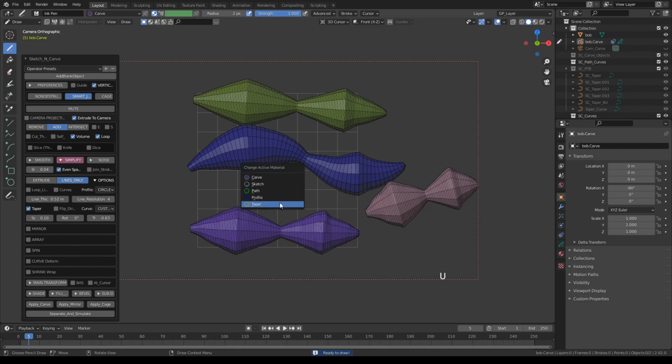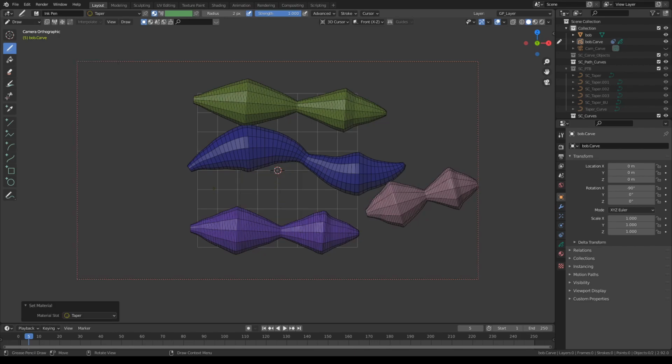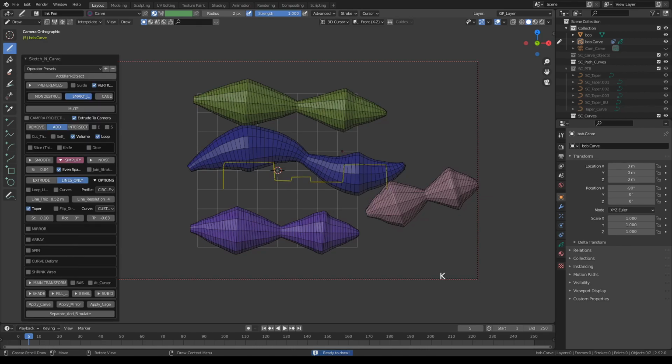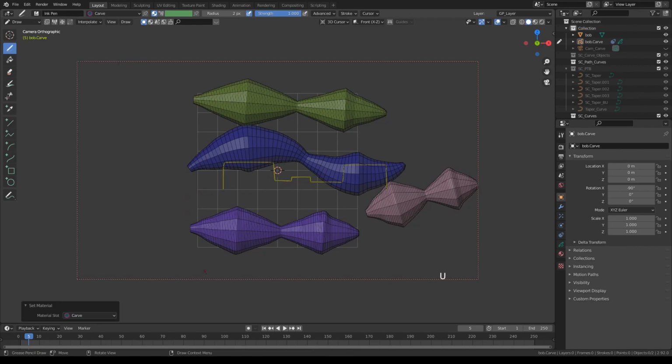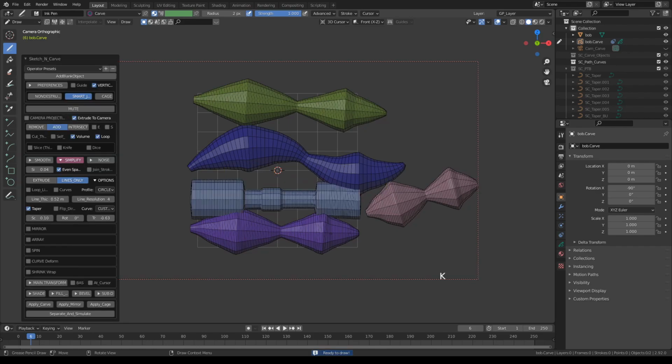And you can at any moment switch over. Press U again. Choose taper material. And let's draw a new shape. Something like this. Press K again. Switch the carve material. And let's draw another line, press K, and here it is.